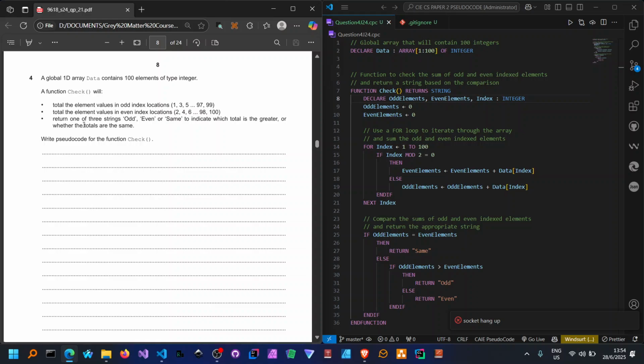index locations. Then it's also going to return one of 3 strings, depending on the situation, whether the number of odd elements is more or the number of even elements is less, or if they are both equal. Then we are to write pseudocode for the function check. So let's go ahead and look at the implementation that I have going on here.